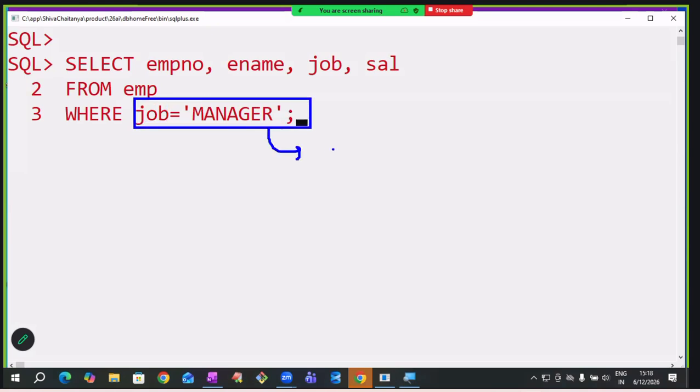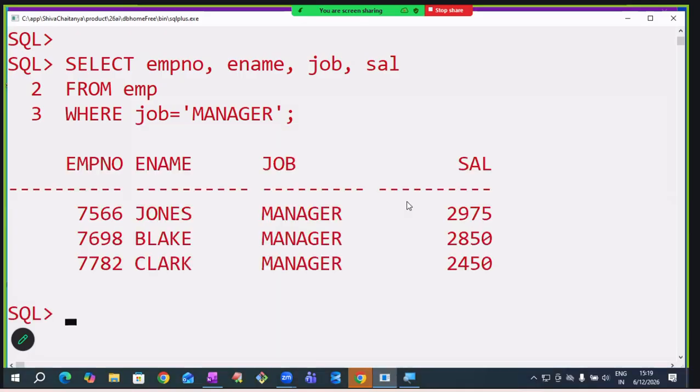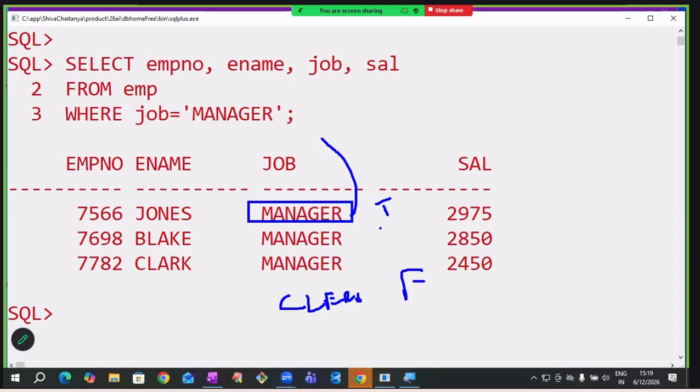If this condition is true, the row will be selected. If this condition is false, the row will not be selected. Am I correct? Is my statement right or wrong? So this condition is true. Manager equals to manager, true. Display. Clerk equals to manager, false. Not display. So if the condition is true, select the row. If the condition is false, will not select the row. Keep this point in your mind.